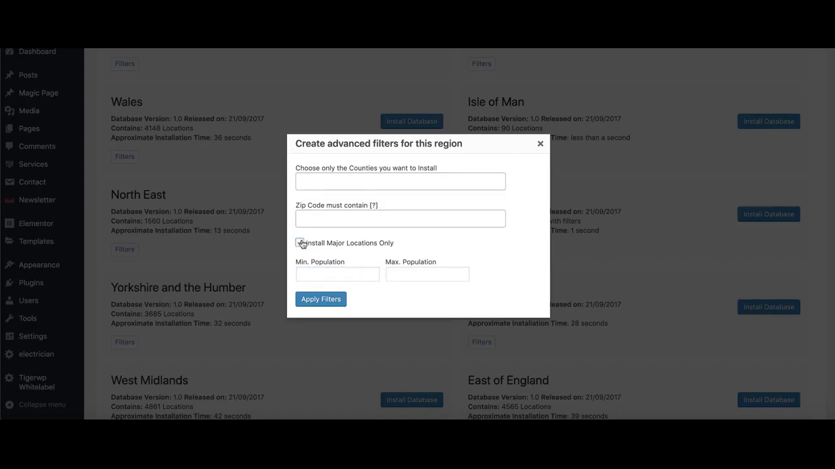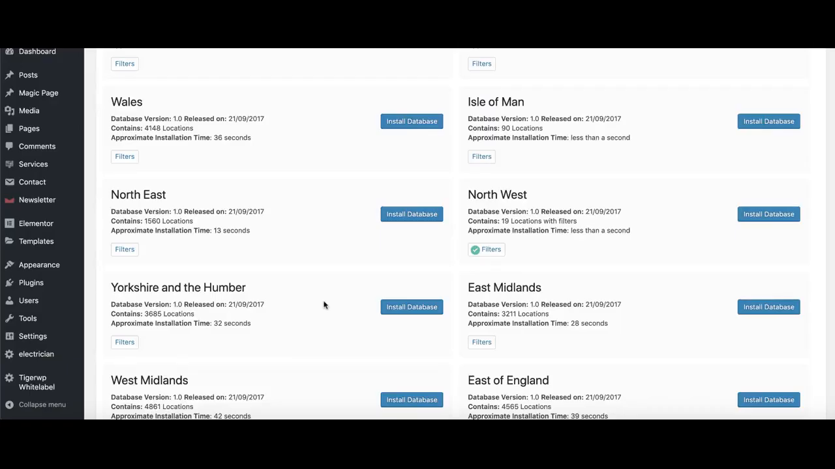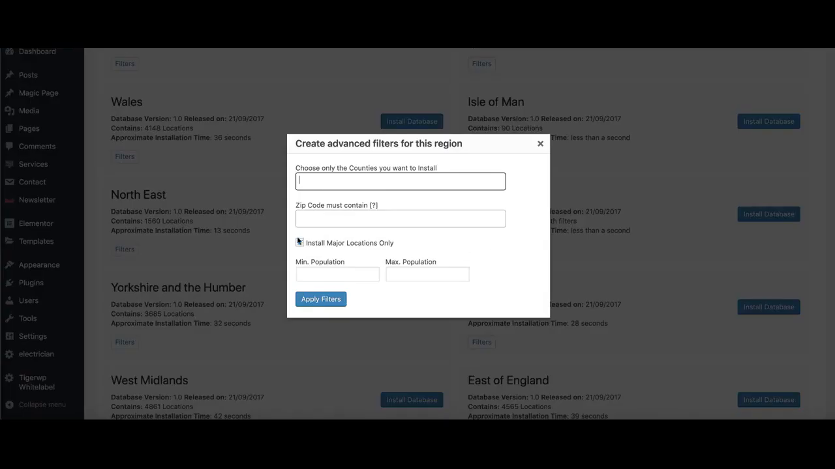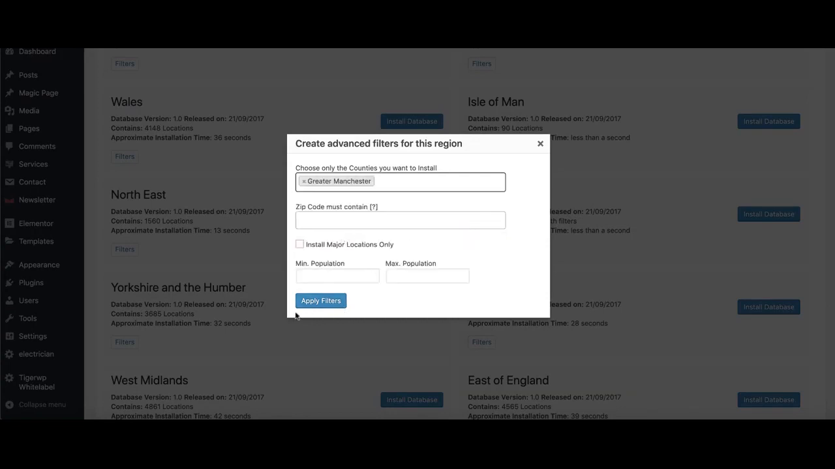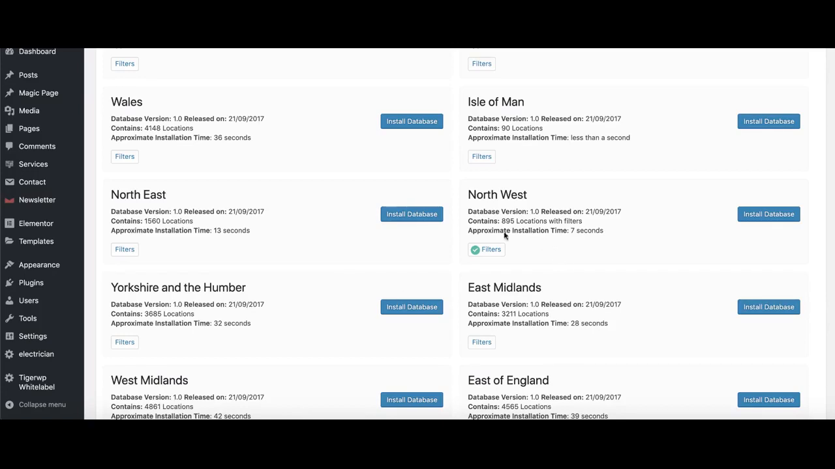Okay, now if we delete that and we just wanted the major cities, so all the big ones, Manchester, Liverpool, Leeds, and click apply filters, as you can see there's only 19 major cities in the northwest UK. Right, on this occasion we want to cover Manchester, so what we're going to do is click on Greater Manchester and click apply filters. So what that's now done is that's given us 895 locations all within Greater Manchester. Okay, so let's just build a website for Greater Manchester.